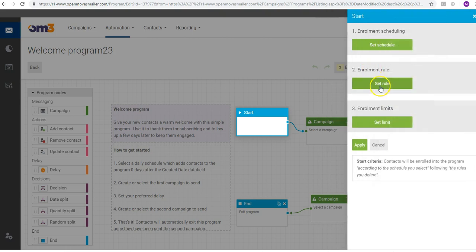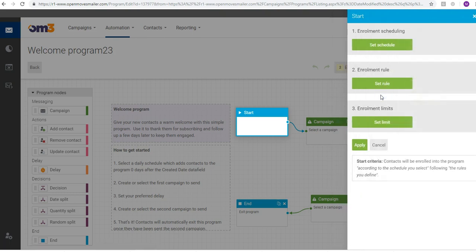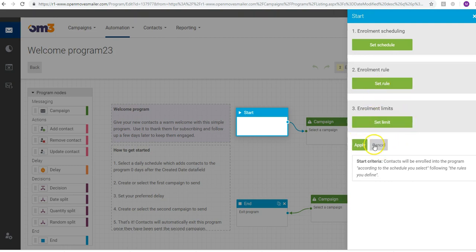You also have to set up a rule for how the contacts get enrolled. It can either be from a specific date field or a segment. And if the segment doesn't already exist, you can create it here. And then lastly, limits. You have the option of enrolling people only the first time they meet the criteria, re-enrolling them every day they meet the criteria, or re-enrolling contacts in the program if they meet the start criteria, but not if they have been enrolled in the last however many days. Once you have your settings, you would just hit apply.